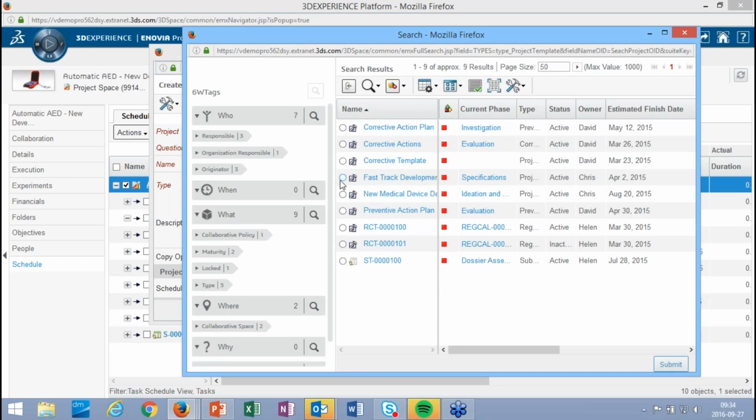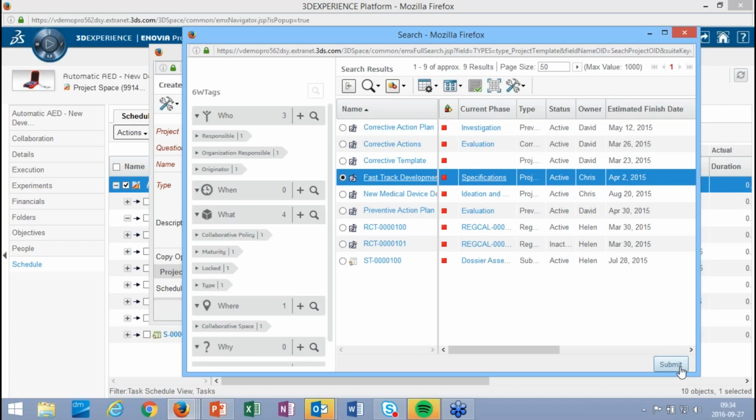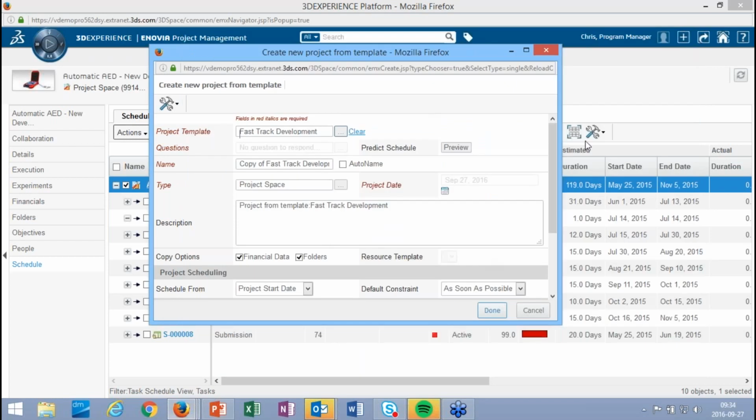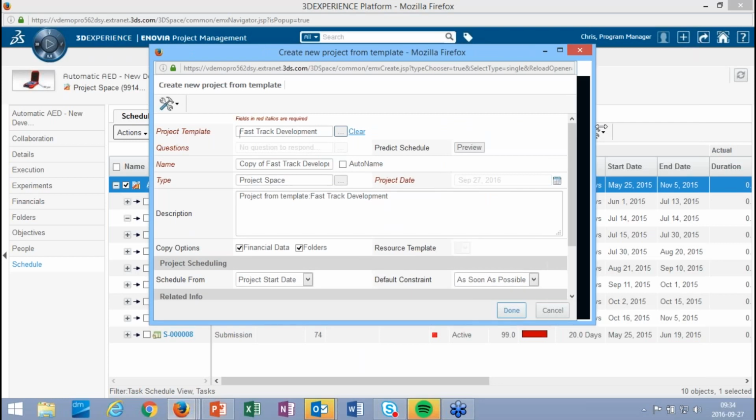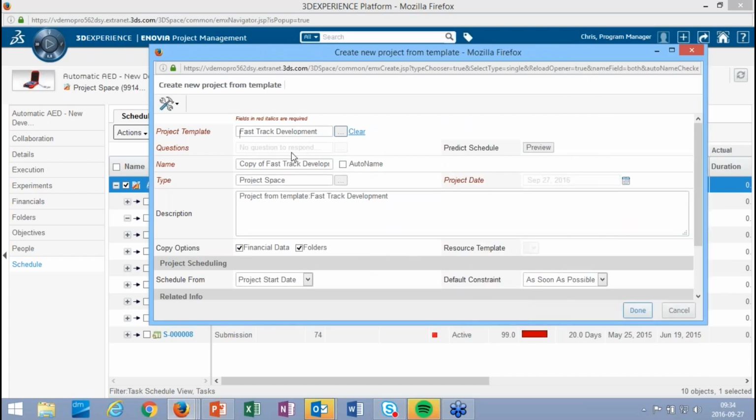Let's choose a fast track development. And if I select that one, what it does, it offers me one or several questions, so I can set up, for example, different classification of development projects. Say, assume it's a class 2 project. I want to have certain tasks depending on which markets I want to set this up for.